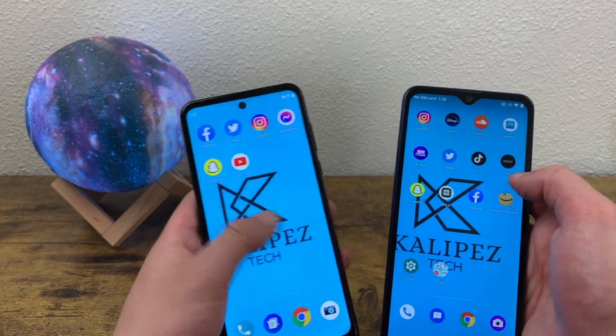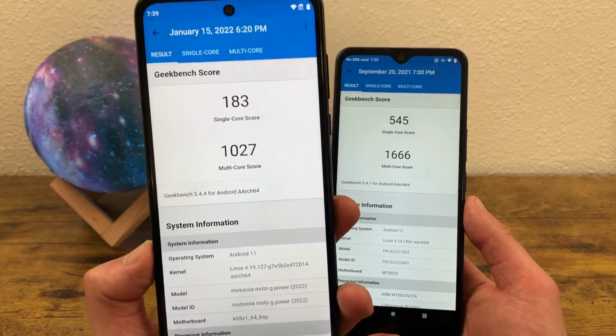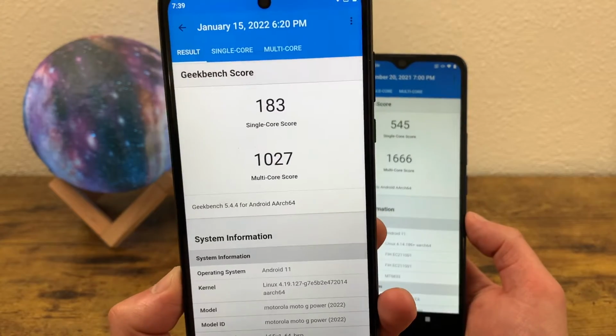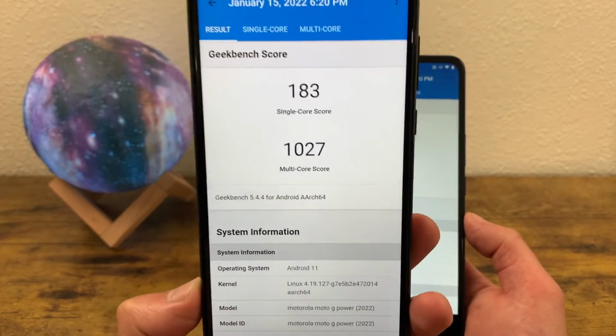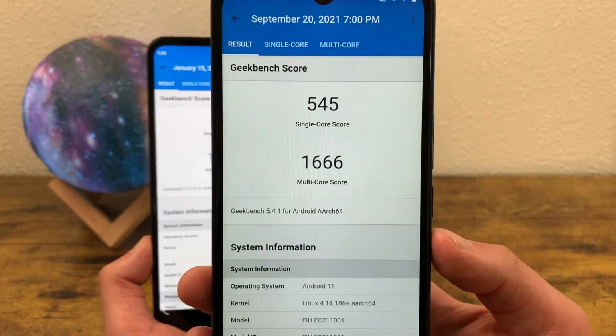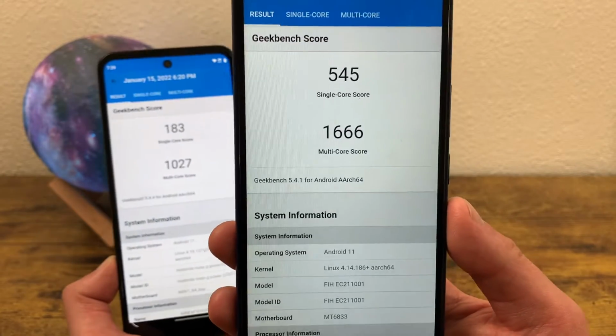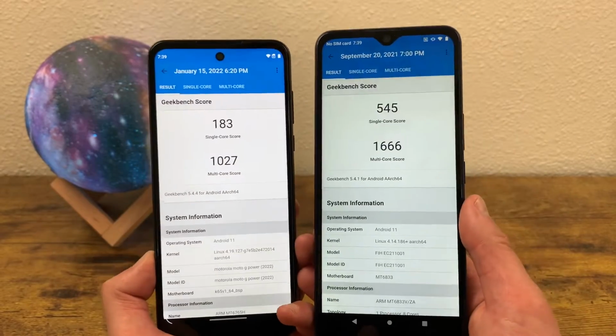Now with that being said, I did run Geekbench 5 benchmark tests on both of these phones. The Motorola Moto G Power 2022 came back with a single core score of 183 and a multi-core score of 1027. The Cricket Dream 5G came back with a single core score of 545 and a multi-core score of 1666. So there's definitely a huge difference here in performance.